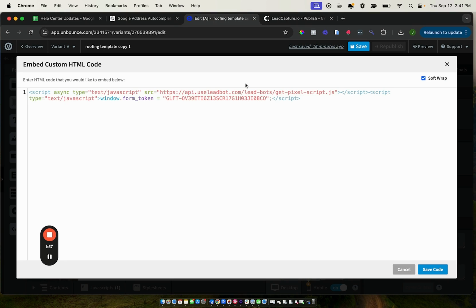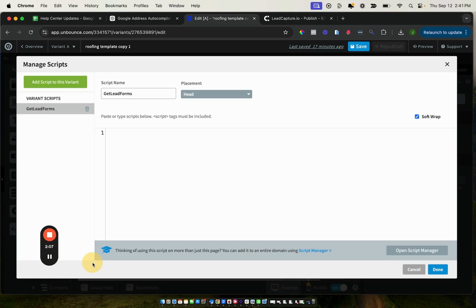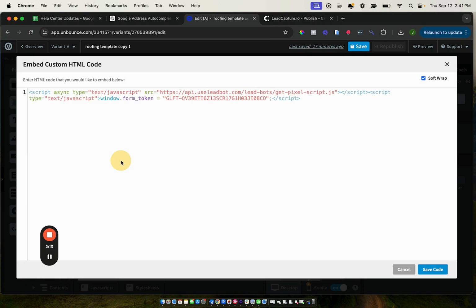Now nothing's going to appear yet because this is what communicates back with the platform. We just need this code added first. Alternatively, you can also add the code into the JavaScript section in the header section of your page. But to keep things simple, I'm just going to add it right into the page.